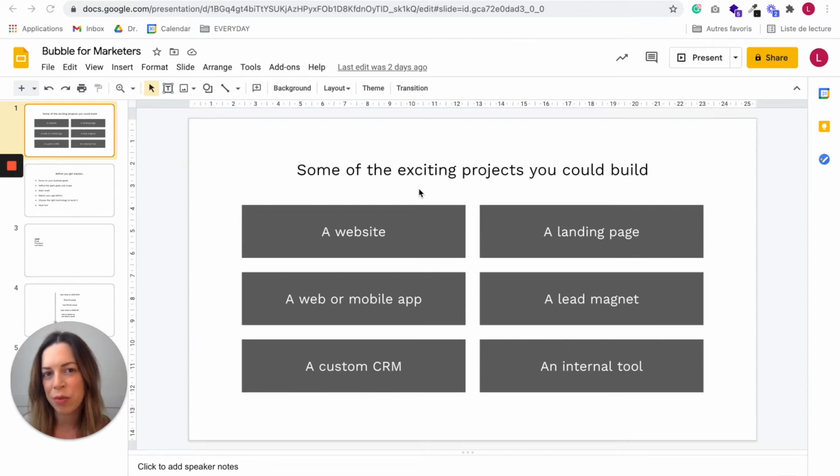The great thing about Bubble is that you can build a lot of different things with it. Here are some of the exciting projects you could build. You could create a website, a landing page, a web app, a lead magnet, or even a custom CRM or an internal tool. You can really build very simple things or much more complex stuff, such as a marketplace or a social media app. I'm very excited for you to see how you could build whatever you like.